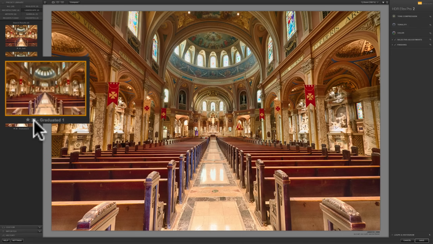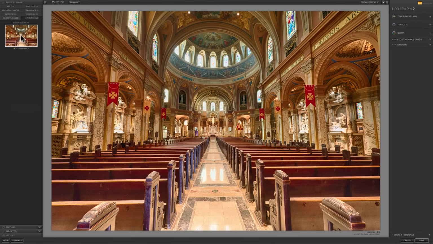Right here to the left, this is the 27th preset, 27, graduated 1. See that little star? If I click on that little star, it's now added to my favorites, and you'll see that it's up here in favorites. So you could add presets to your favorites. You could remove them by just clicking on that little star again, and it will take it out of your favorites folder or category there.